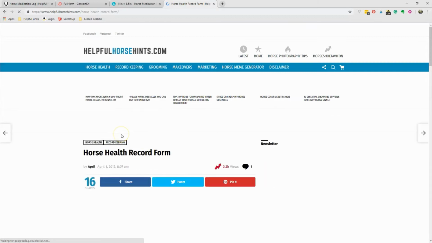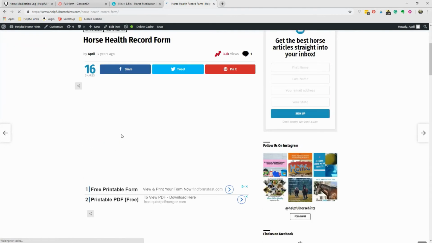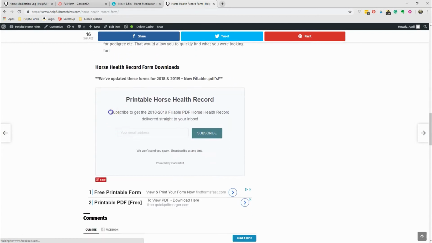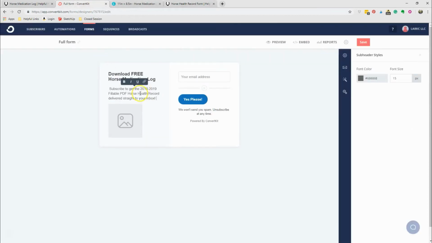I already have one of these forms on another blog post, and I want to kind of keep things in line or similar, and so it's just easier if I go in here and do it. So I'll go ahead and paste that in there and then just change the text so that it reflects this form that they're actually downloading, not the one that was on the other page.